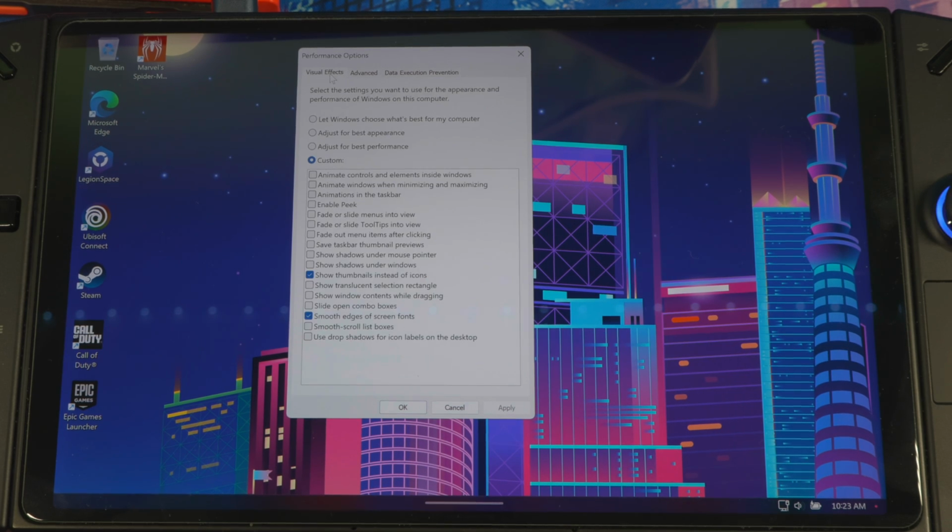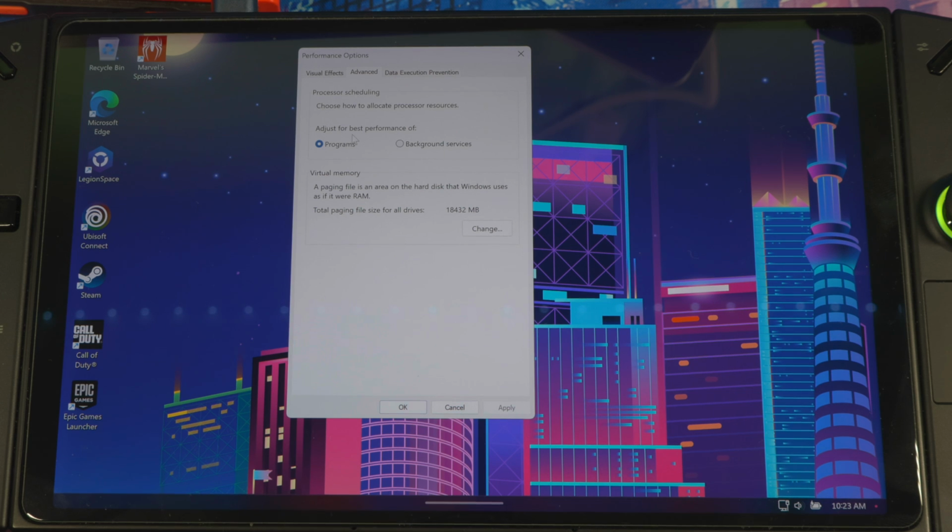All right, so the next thing I want you guys to change, if you go to advanced, you're going to see adjust for best performance. You want to change this to programs, not background services. It's best to keep it on programs because it keeps the best performance for the programs that you have on your system. So do that, and then you click apply.